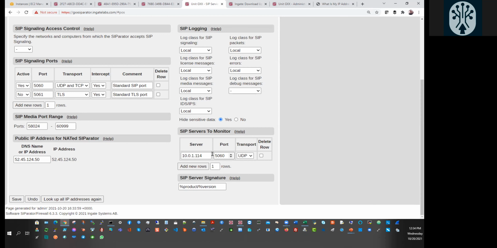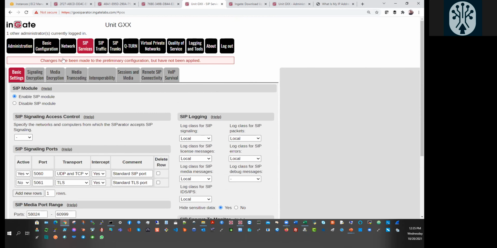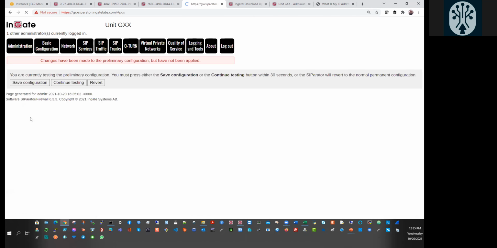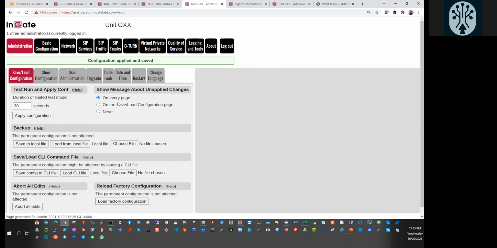So it is important for any known key component of your SIP infrastructure to be monitored. The Ingate is going to keep testing and monitoring the PBX if we do this. So I'm going to apply that last change. And I wanted to show you something.